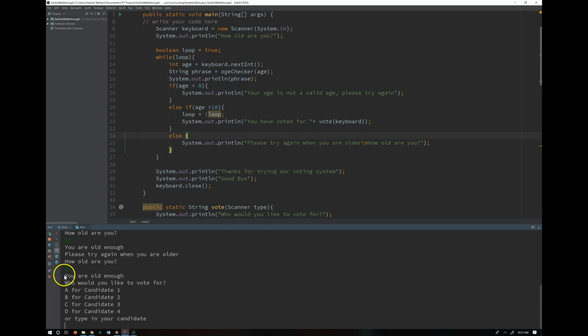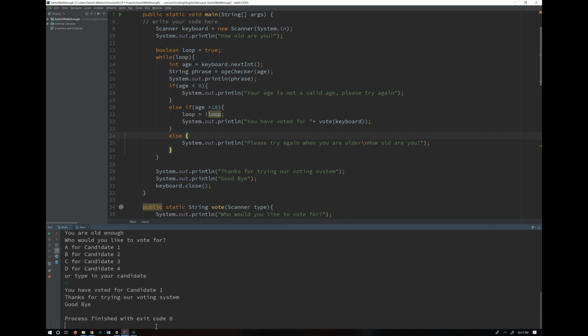Okay. So we get in. Who would you like to vote for? And I could put A, B, C, or D, or type in a candidate. Let's type in A. And I'll even do it as lowercase so we can see it. I voted for candidate 1. Thanks for using the system, and then I'm done.